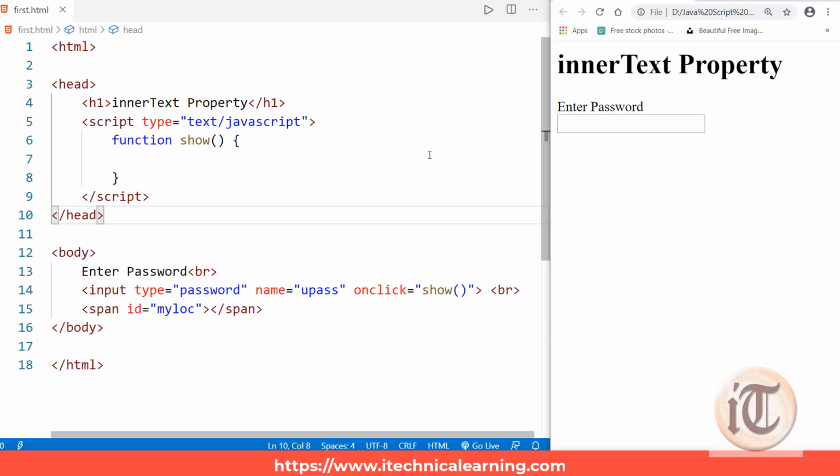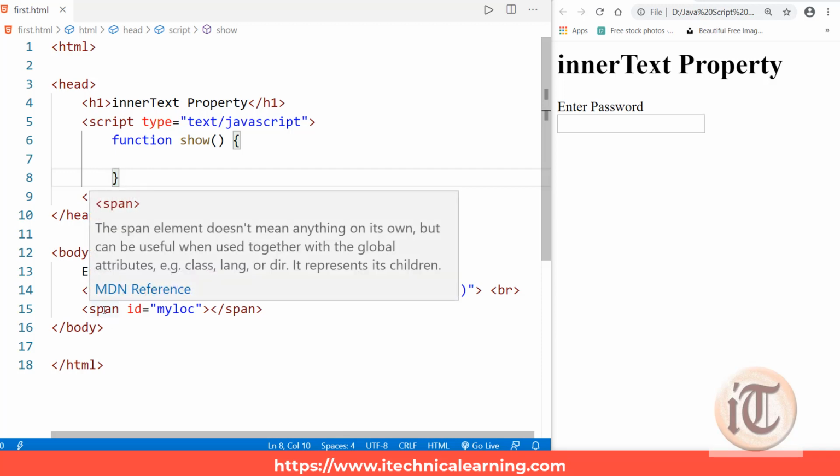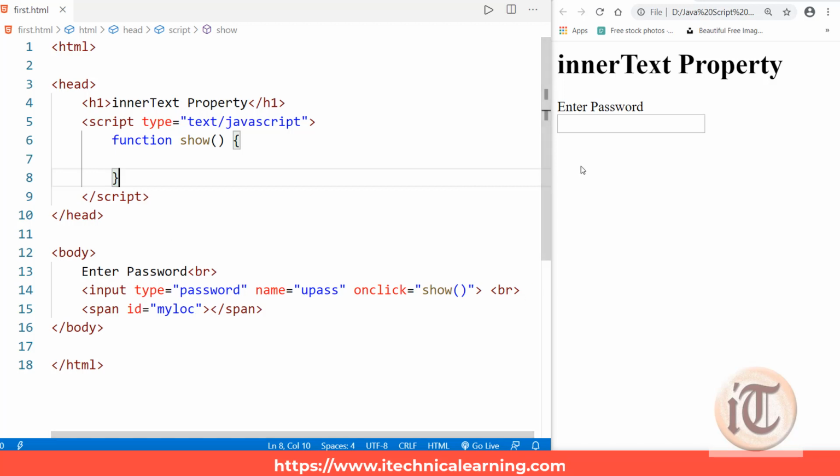To understand this property, we have taken an example. We have drawn an HTML form. In this, we have taken an input of type password with the name upass, and on click, I want to call a method called show. I have declared this method show here, and I have created a span with the ID mylog. As you can see from the definition, the span element doesn't mean anything on its own, but it can be useful when used together with global attributes like class, lang, or dir. And it can be used to generate this type of dynamic text.